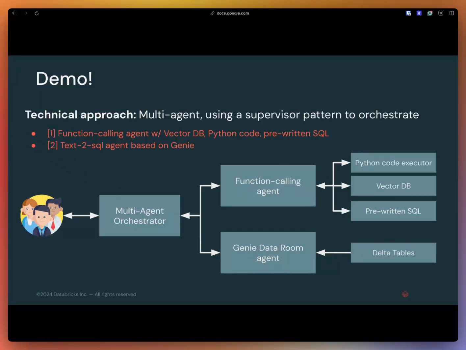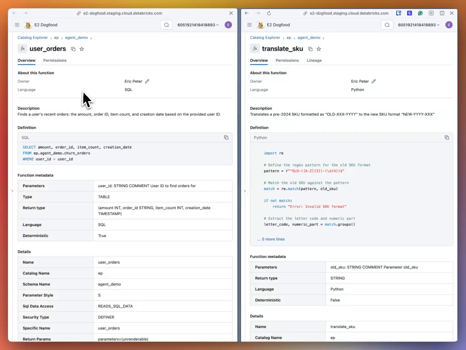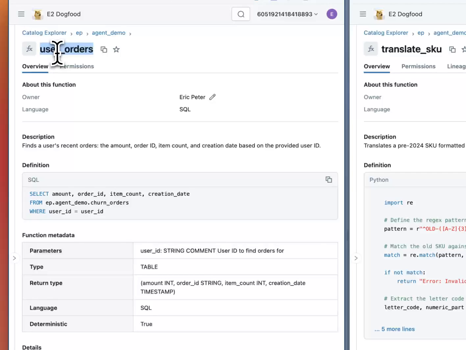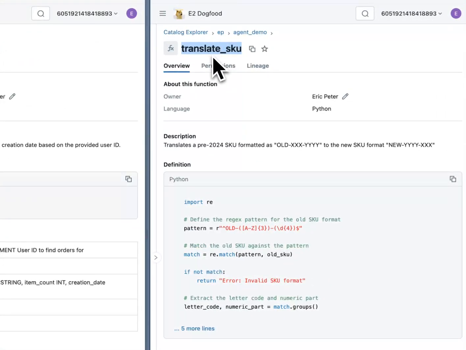So let's switch over to the notebook. To prep for today's demo, I went ahead and built these various tools and vector search indexes and Genie rooms that I just mentioned. Let me just quickly show you these. On the left, I have a UC tool or UC function called user orders. It runs a SQL statement. On the right, I have one of my Python tools. This one happens to translate SKUs from our old format to our new format. You can kind of see the Python code here.